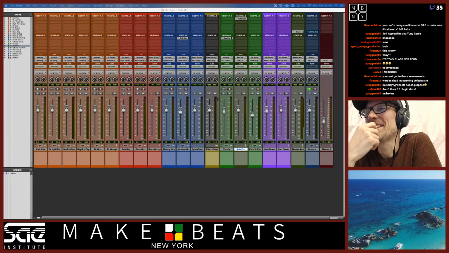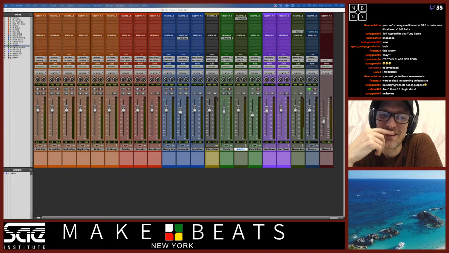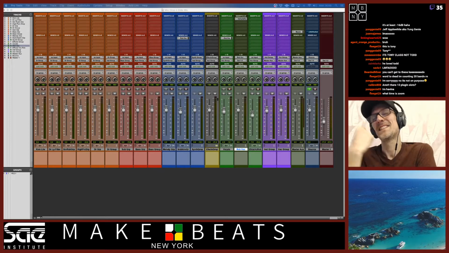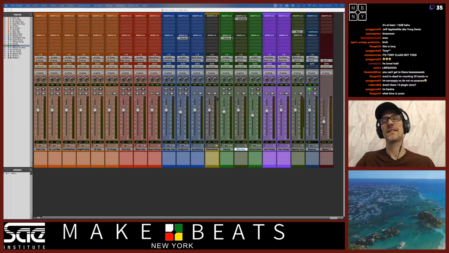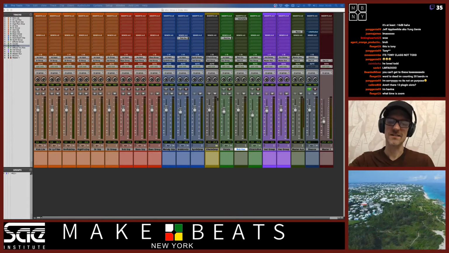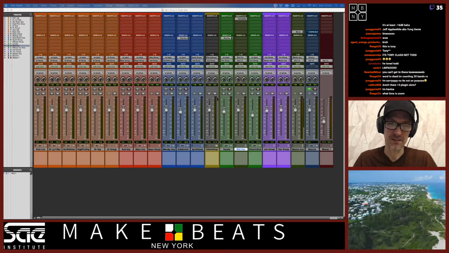Aren't there 10 plugin slots? There are 10 plugin slots. There are. You're right. You can get 10 plugins in here, but it depends on the sizes. I mean, I just stick with 5 usually, but you can get 10 plugins.